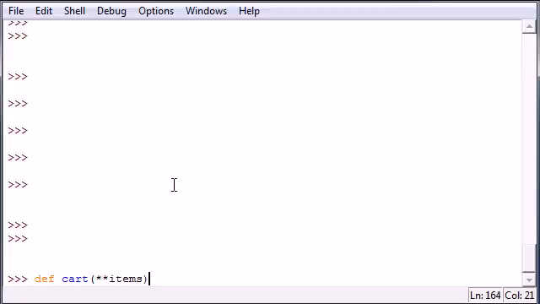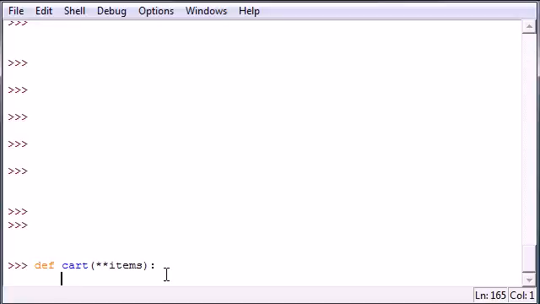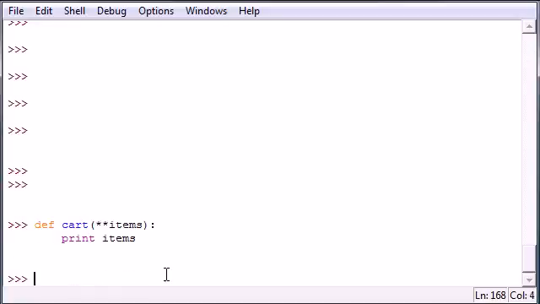So let's go ahead and put some items in there. Since you don't know how many yet, it doesn't matter. All you have to do is put two asterisks, and let Python do the work for you. So all we want to do is print out items, and now we got a function called cart, and any items we put in the cart, it gets converted to a dictionary.